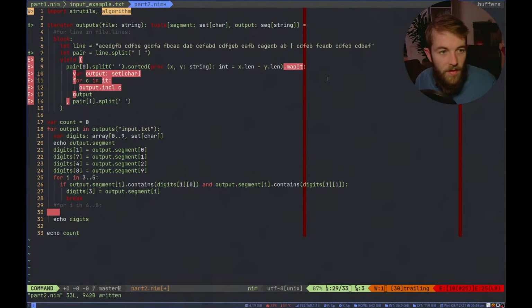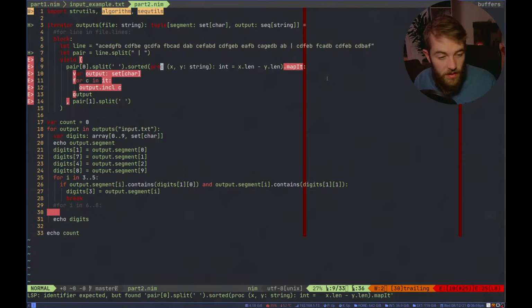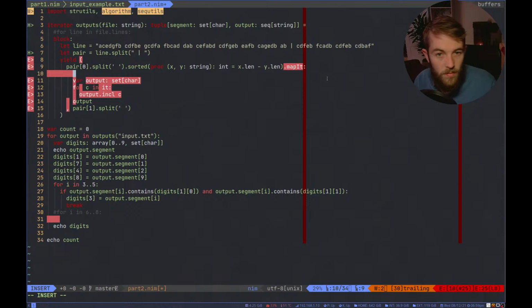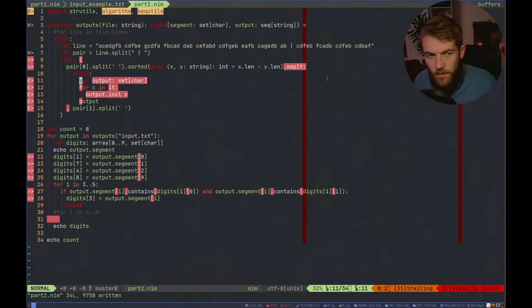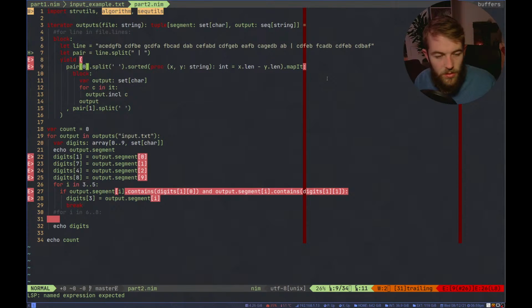Let's uncomment that for now. This didn't seem happy. Let's see. Map it is, of course, from sequtils. But that is still not happy. Try to wrap this in a block. That got me closer. Named expression. I guess it's just not happy with doing all of this in a single line. Can I do this actually?